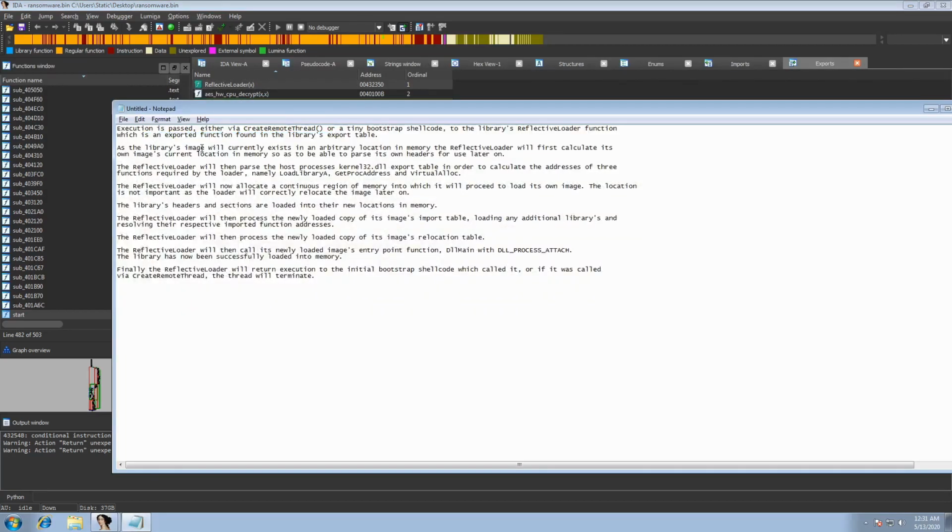So as the library's image will currently exist in an arbitrary location in memory, the reflective loader will first calculate its own image's current location in memory so as to be able to pass its own headers for use later on. This reflective loader will then parse the host process's kernel32 export table in order to calculate the addresses of three functions required by the loader, namely load library A, get procedure address, and virtual alloc.